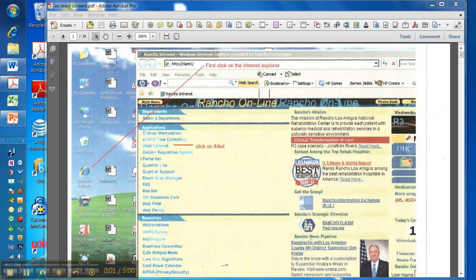Hi, this is Maureen O'Hara, one of the PAs on the ODA service, and I just want to go over the imed consents with you, which I have a feeling you're already familiar with, but I understand from some of the other residents that there are a few things that are just a little bit different.